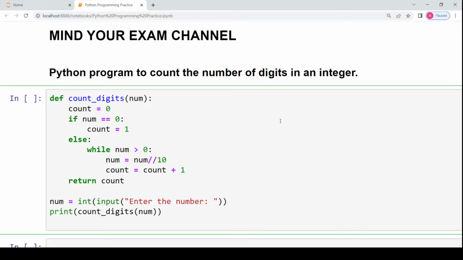that you keep dividing that number by 10, and every time you divide by 10 you compute the quotient. So when you perform integer division of the given number by 10, you will get some quotient. As long as that quotient is non-zero, you keep incrementing the counter of the number of digits.